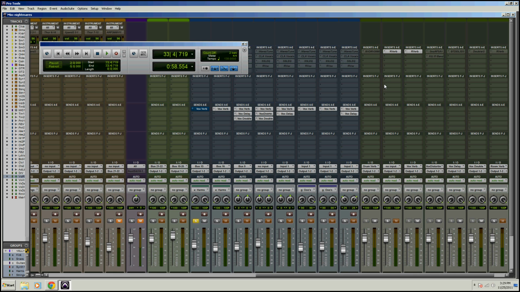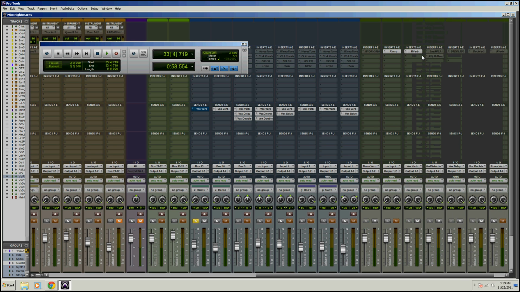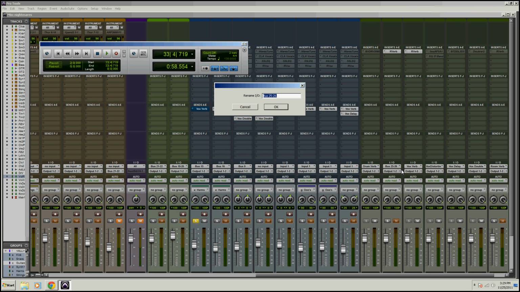The next thing you need to do is actually go set up your proper input for it. So it says no input right now. You need to go to a bus. Okay, so let's go to bus and choose an open stereo bus. So I have 25 and 26 here. I'm going to take that and then right click on it here so you can rename it. I'm going to call this vocal reverb.